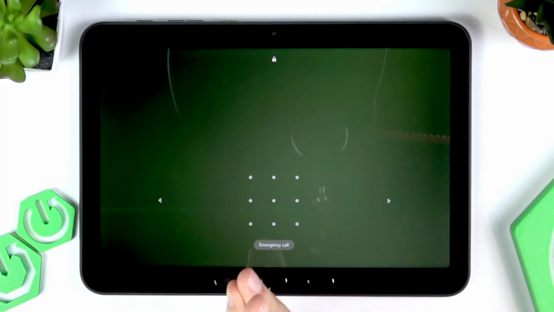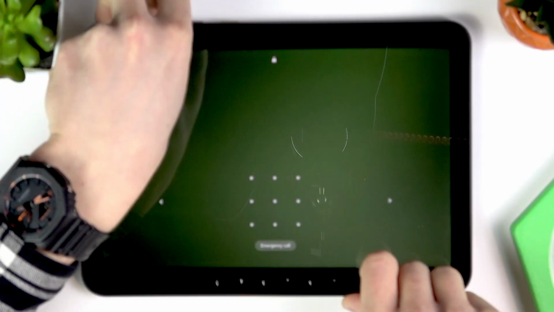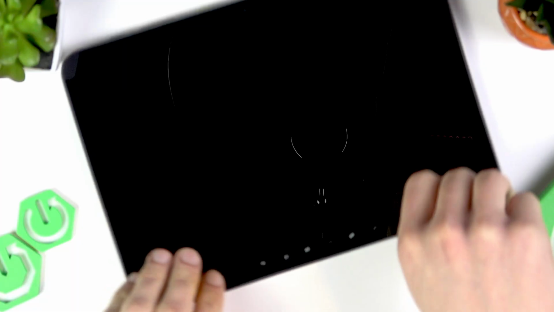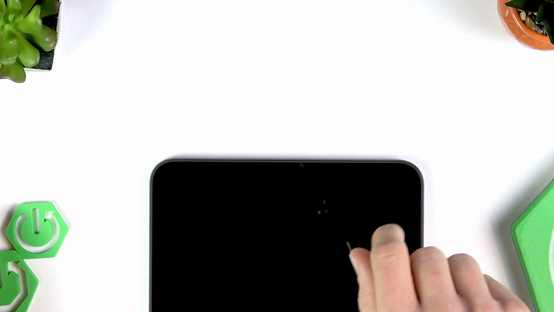or maybe you forgot your lock screen pattern, the best decision in your case would be to try and reach out to Samsung customer support service, tell them about this issue, and if you can provide them with the proof of the ownership of this tablet, then they will most probably be able to help you out with this issue and will help you regain access to your tablet.